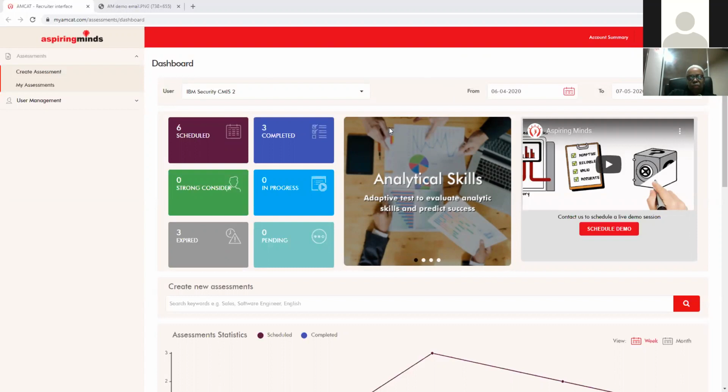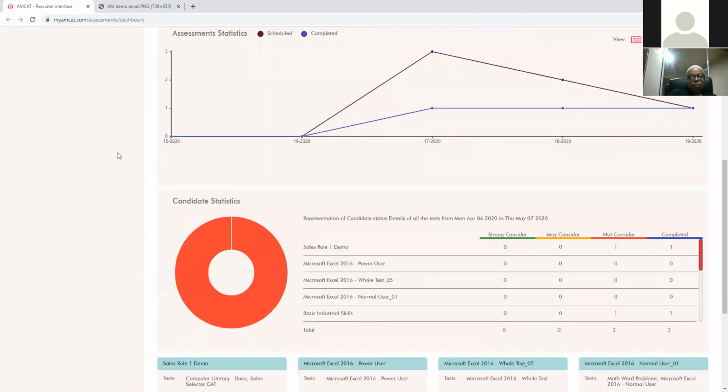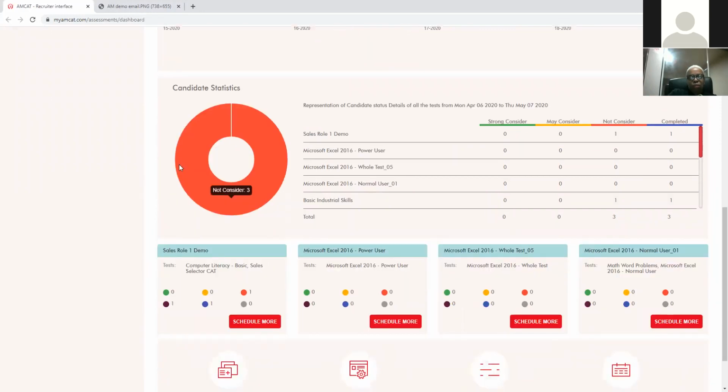So this right here is our dashboard. Here you have the scheduled assessments: completed, in progress, expired, and pending. This really gives you an overview of assessment statistics. Down here you have the candidate statistics, so you have the quick go-to numbers outlined for you.